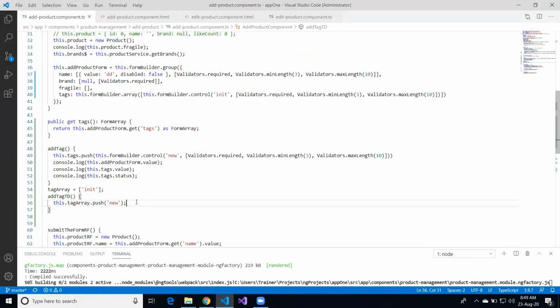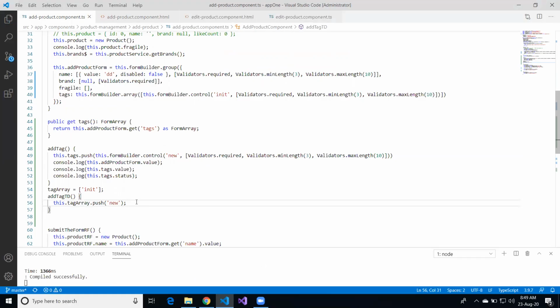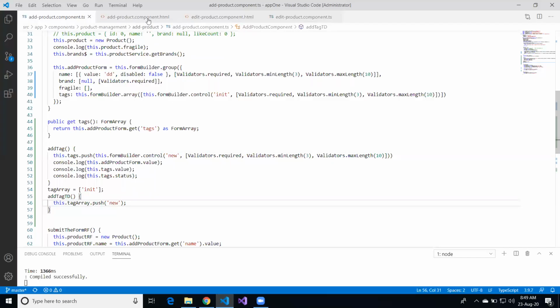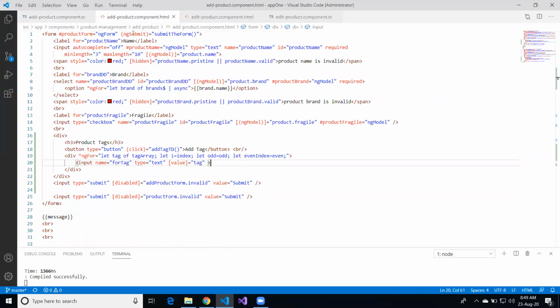So this functionality using template driven forms gives us an opportunity to learn something that we have seen earlier, but not as multiple items. So what am I talking about? Let's go over here in the add product component. We have a template reference variable that gives us the ability to refer to it within the template.